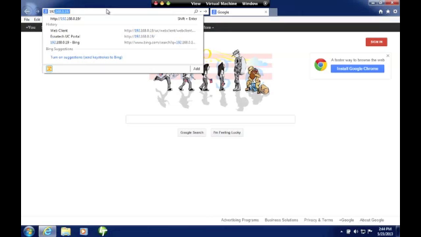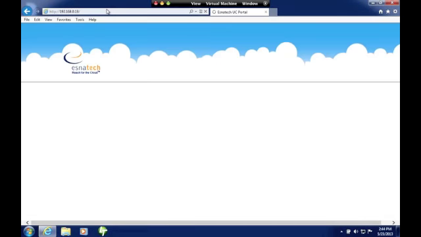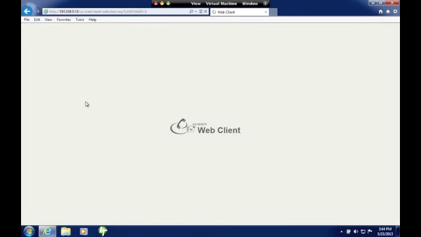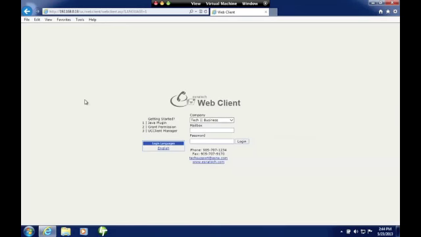So go ahead and enter the IP address. Mine is right there, and hit enter. And that's going to bring you to the UC user forum portal. And right here we can see that we've got several options. The one we care about is the user portal. So we're going to click on the user portal, and it brings us to a login page for the web client. We do not want to log into the web client at this time.